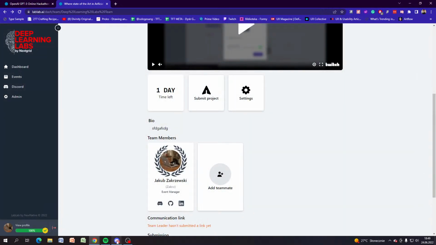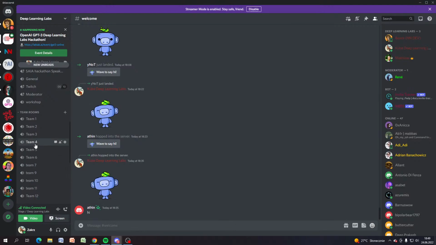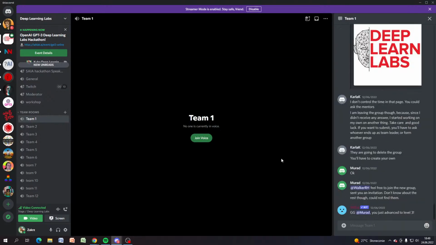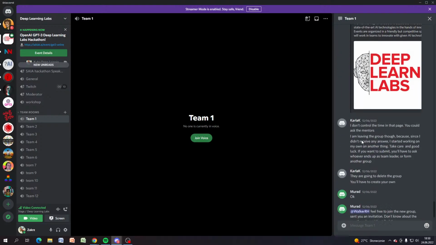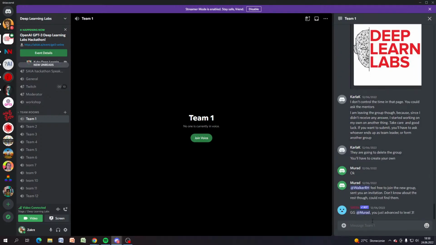And one more thing, it's a pro tip while using Discord. You have an open chat function. So here you can communicate with your team, send files, everything.